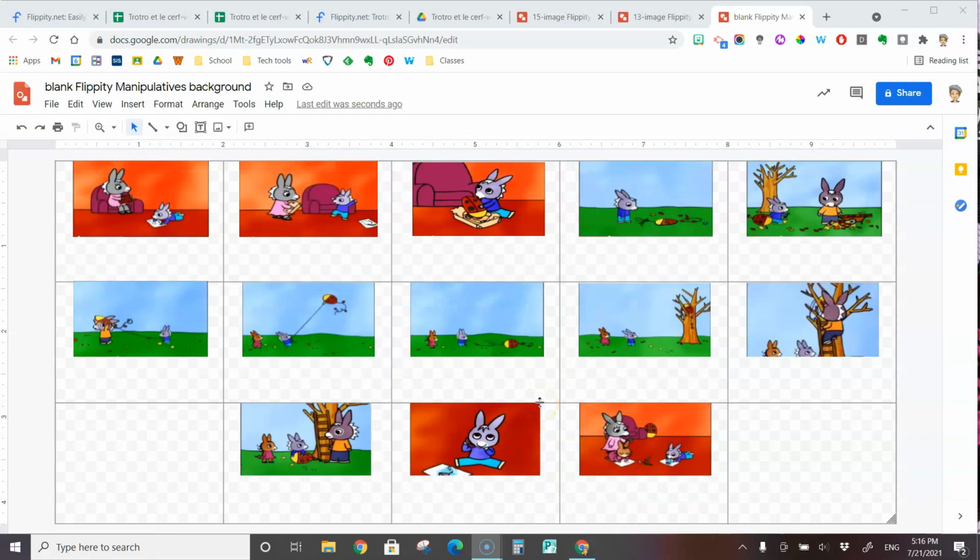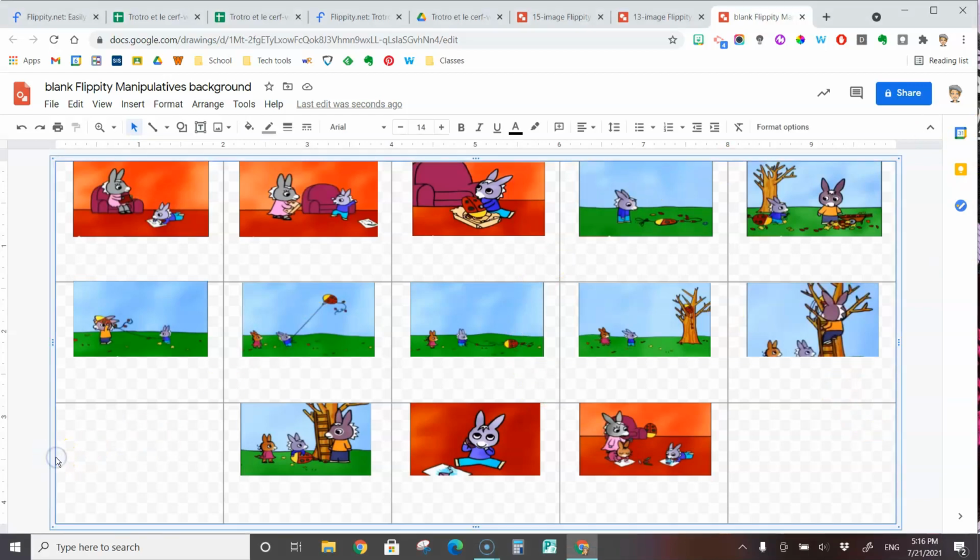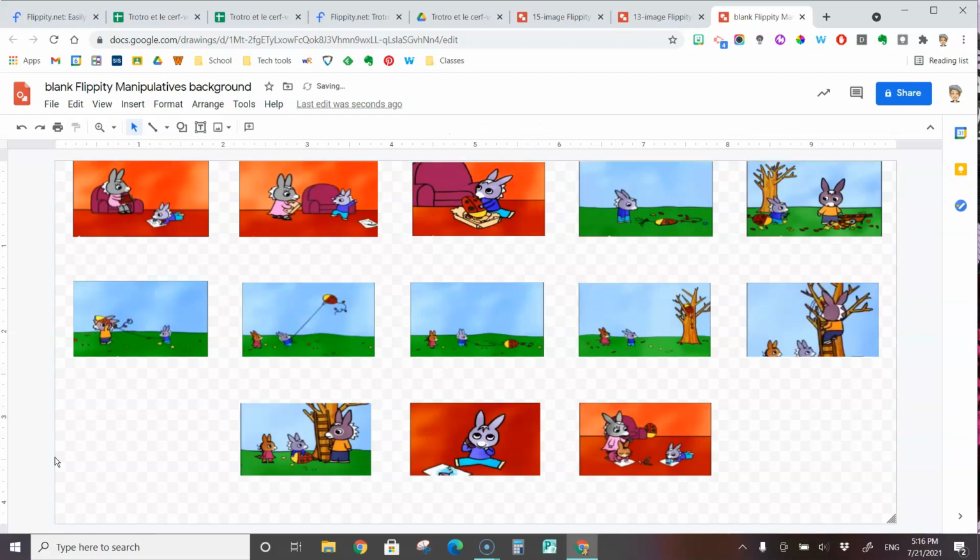So now I have all of my pictures in the correct order, and this is going to be my background, except I don't really want this table in the background. That's not necessary. I was just using it as kind of like a guideline to get everything in order. So I'm going to delete that table, and I just have my 13 images on a blank background, and that's really all I need. And I'm just going to call this Trotro et le cerf-volant Flippity Manipulatives background. So I know that that's what this goes to.